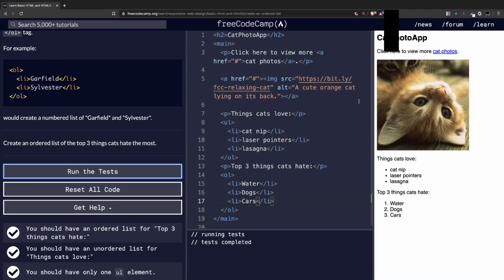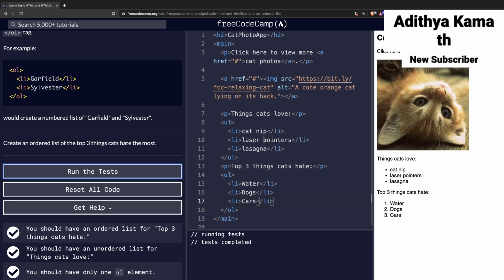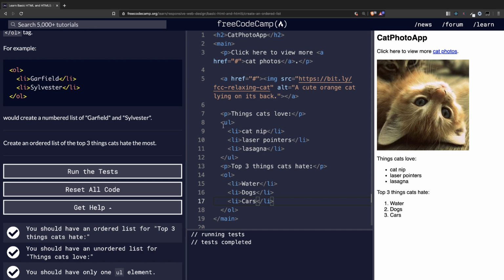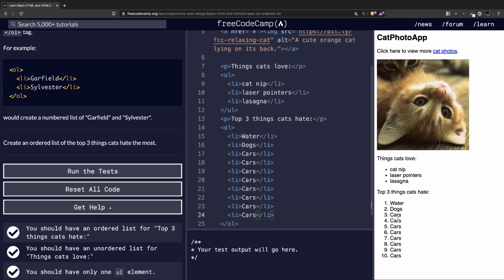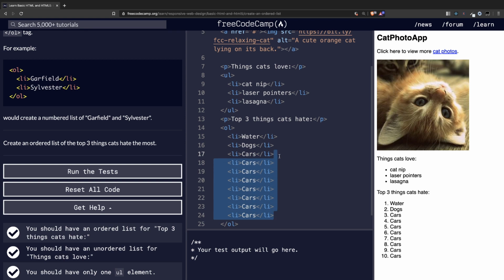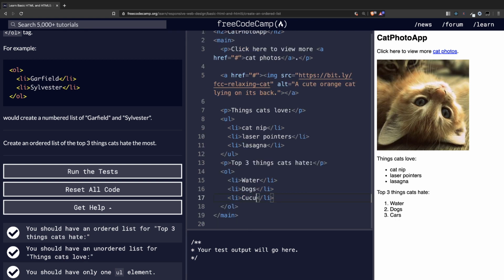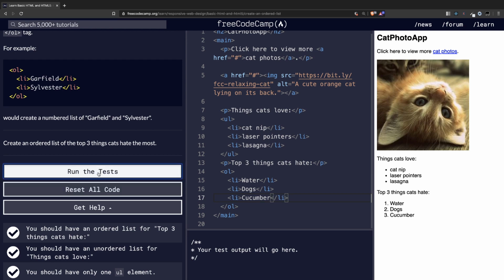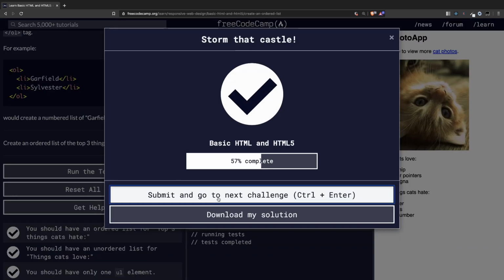Okay, oh, I forgot to explain. Good. So basically, you can see now that with the UL, we have the dot lists, but when we change it to OL, we have 1, 2, 3. And if we would have to add, I don't know how many more, it will automatically add the numbers. Yeah. So as Wizzy said, they hate cucumber. Okay, run the tests. Perfect.